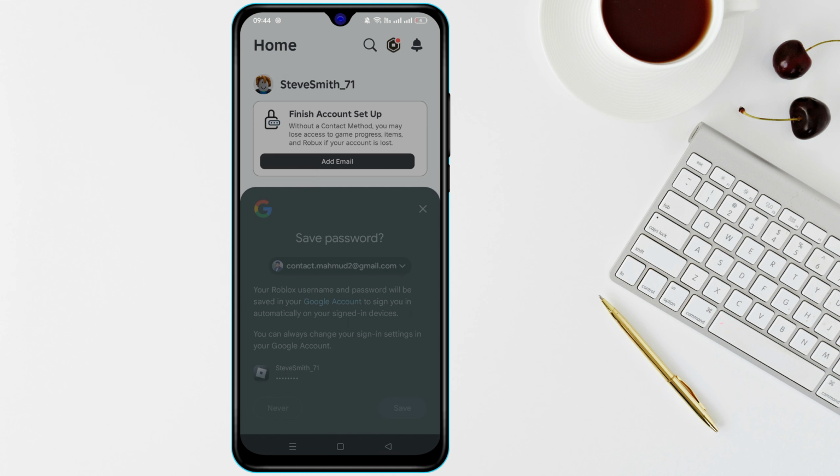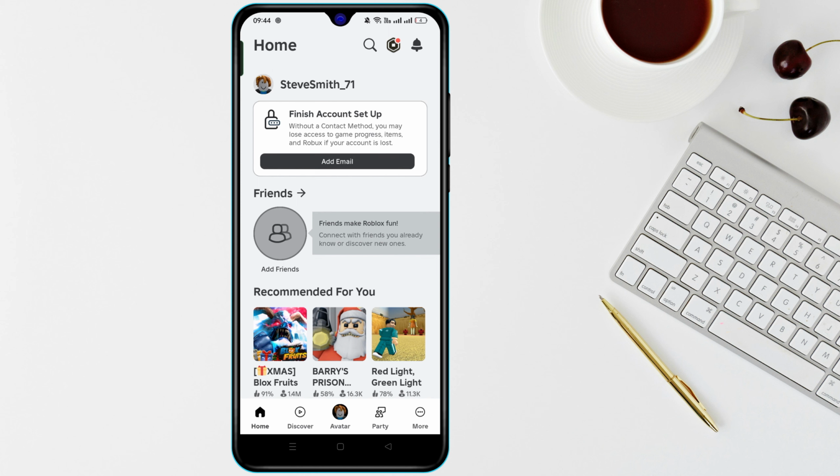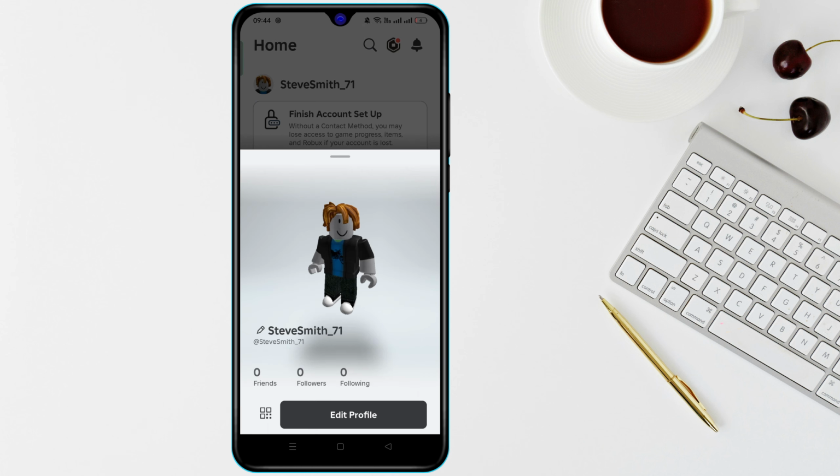If prompted, complete the verification process by solving a quick captcha puzzle. This ensures you are not a bot. Once logged in, you will be taken to the Roblox home screen. Tap Avatar to customize your character with free or purchased items.